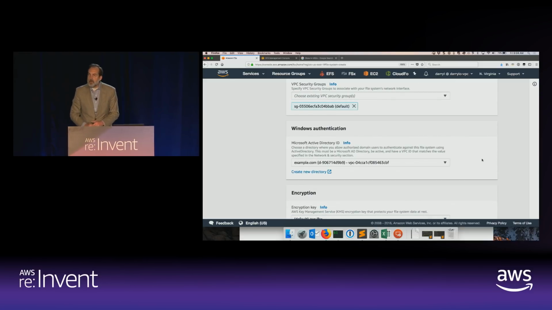I'm going to go ahead and select an Active Directory, an AWS Managed Microsoft Active Directory that I already have set up.